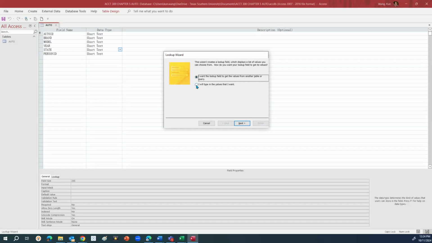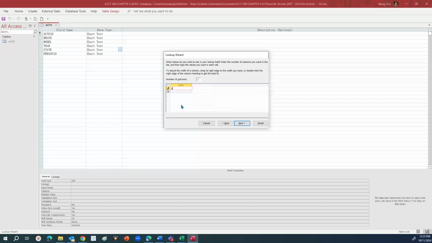I'm not getting from another table. I'm going to type my own values. For example, all of the 50 states in the United States. So I'm going to type the values. Number of columns, only one, but I'm going to have, for example, Texas, and then CA, then New York.